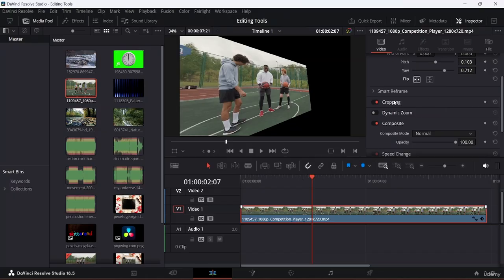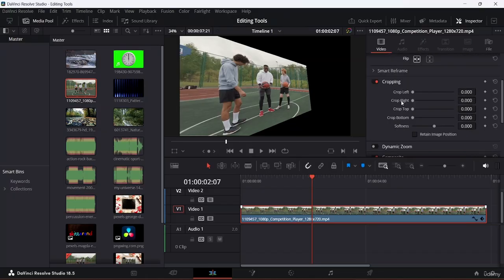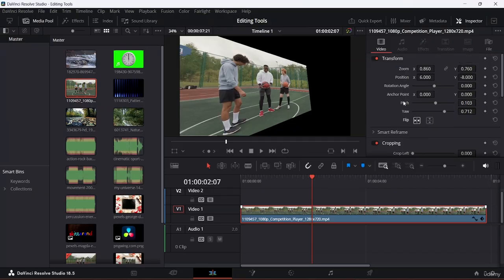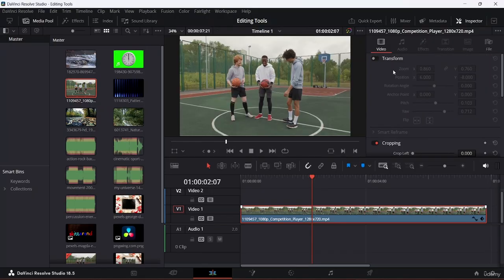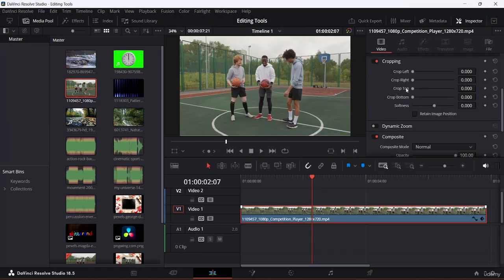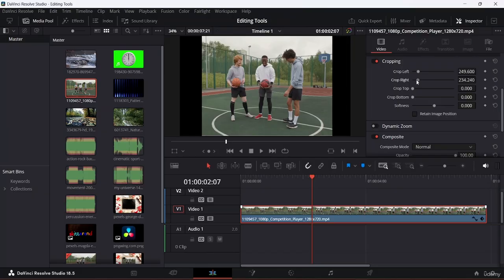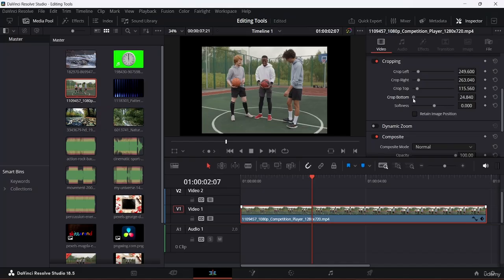Now let's go to this cropping option. Under cropping, let's turn off the transform option. If I do want to crop from the left hand side, I can just crop it from the left hand side over here. If you do want to do it from the right hand side, you can come here and do this from the right hand side as well. If you want to do it from top, you can come here and do it from top. And if you want to do it from bottom, you can come here and do this from bottom as well.